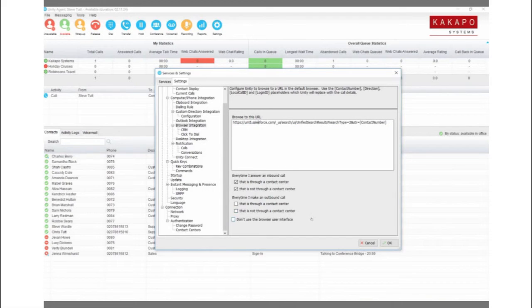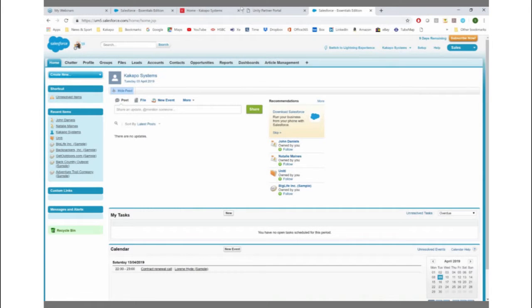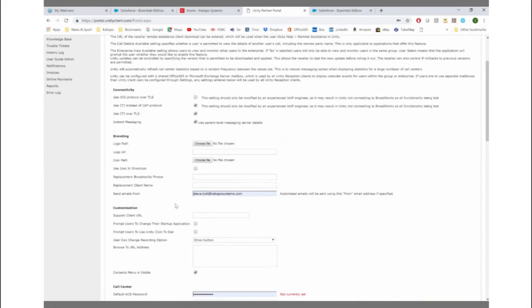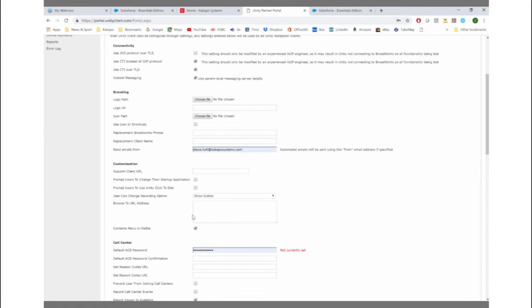If you've got a number of users in the group that want to do this, we've got a shortcut in the Unity portal. For people that are not familiar with this, it mirrors the same BroadWorks hierarchy: service provider, reseller, enterprise, group. I'm here at the group level. It could be the group or the enterprise. In fact, this is an enterprise. On the branding tab, I've got an option just down here, browse to URL. So if you want to nail it up for all of the users in the group or the enterprise, put it in there, and as soon as people restart Unity, they're going to pick it up.